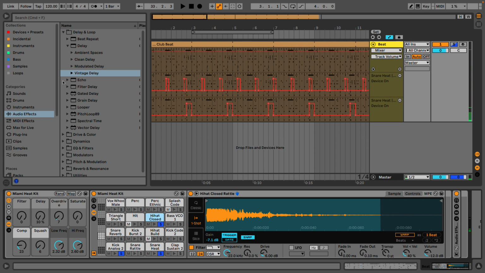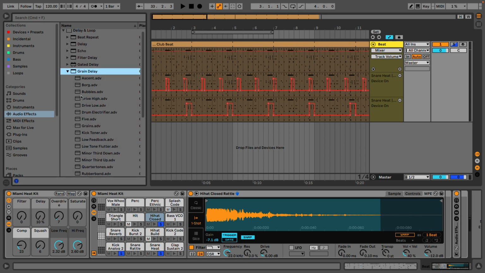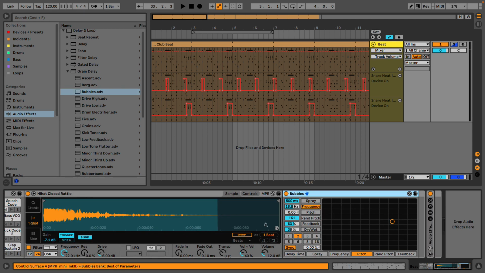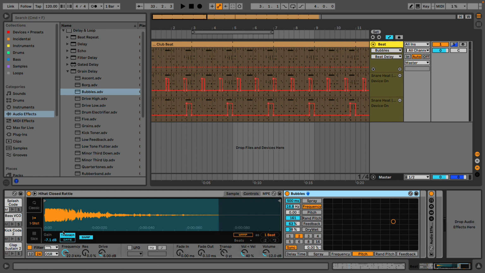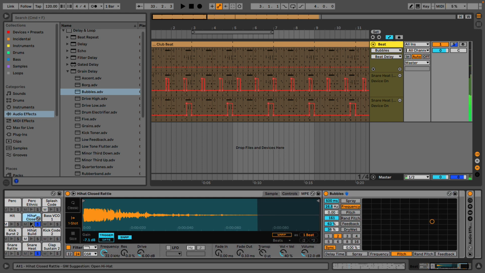I'm going to go to my hi-hat. And in this case, let's do something also delay-like, but maybe we'll take this grain delay, and bubbles sounds kind of fun. I'm going to grab the bubbles preset of a grain delay. Let's hear what that sounds like. Cool, so it adds these funky little tails to it. Again, I'm going to turn that off.